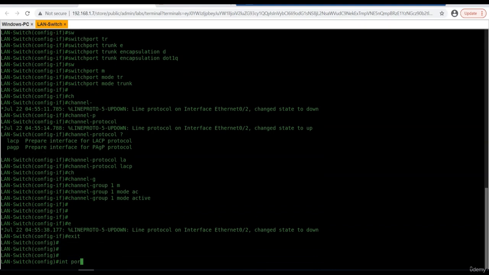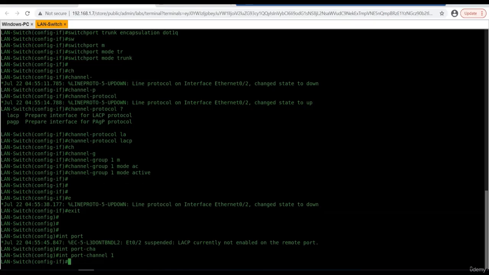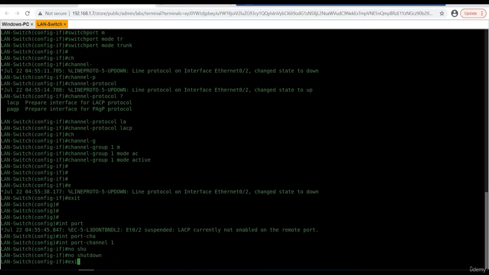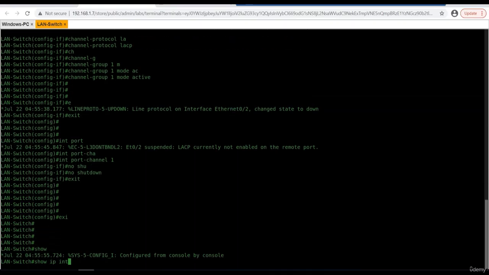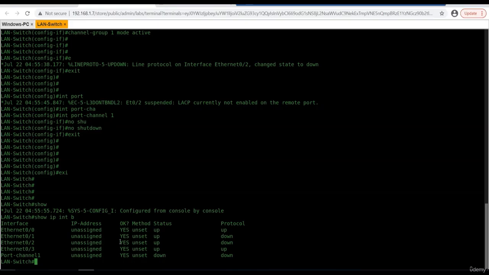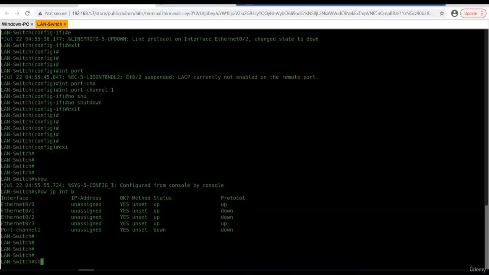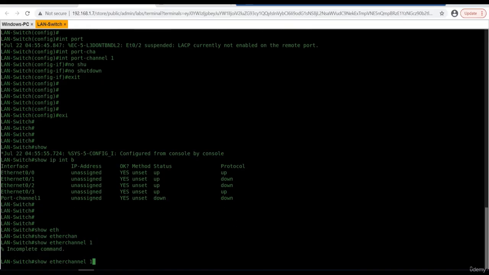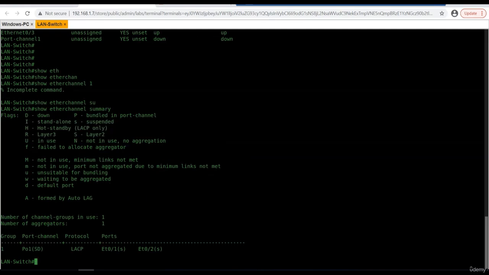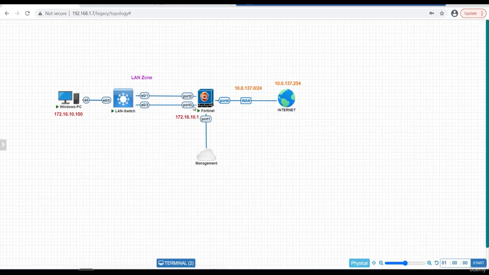Maybe you can go to port channel 1, no shut, exit, show ip interface brief. The port channel 1 is still down. Show etherchannel summary. We can see both interfaces added to the EtherChannel, but it's still down. Let's check the other side, because we have not configured LACP at that side, we have only configured this side. So the configuration at this side is over now.